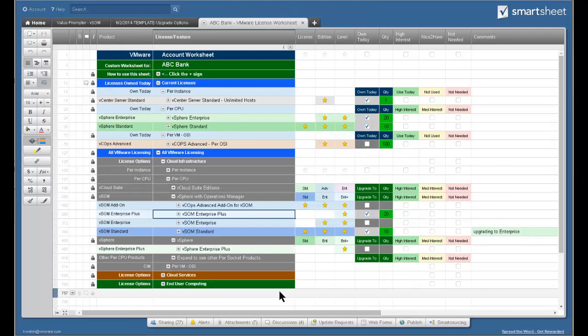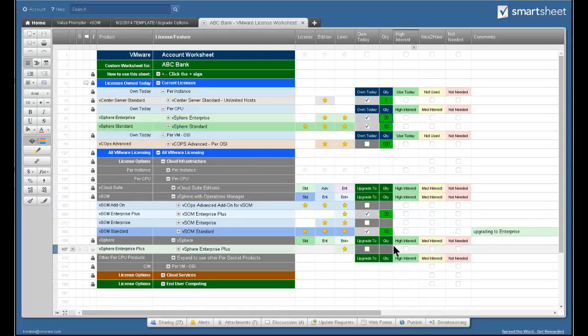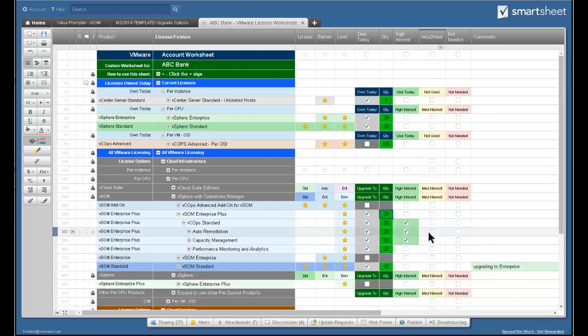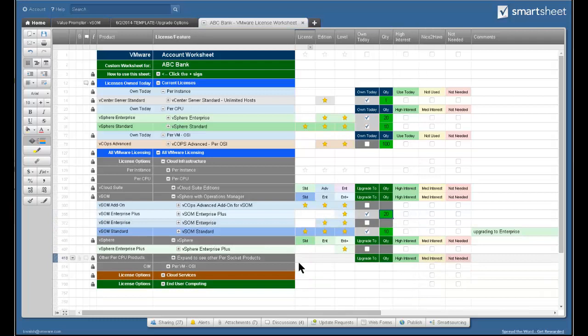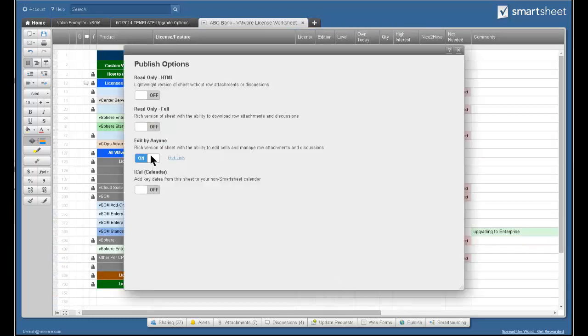So when it comes time to share this, you can see we've got our upgrade options. So we're going to upgrade our 20 Enterprise to vSOM Enterprise Plus. So we've got our quantity here. We can again open this up, and we can click on the values and things like that. And then once we want to share it, we would hit this publish here, and you can see we've got edit by anyone and get the link.